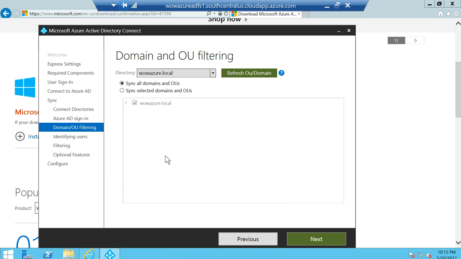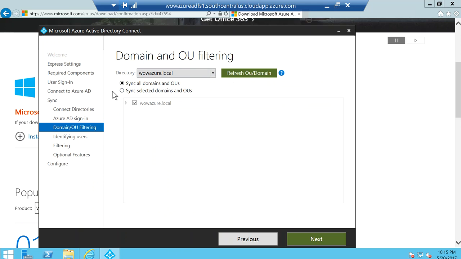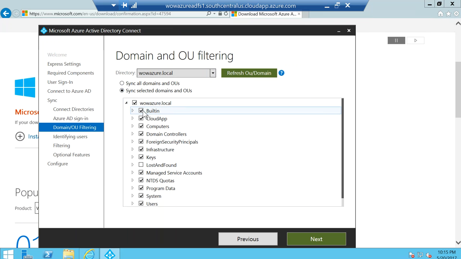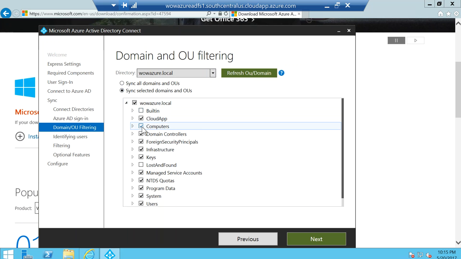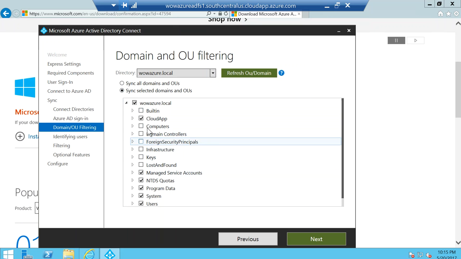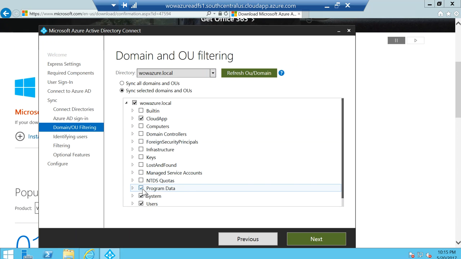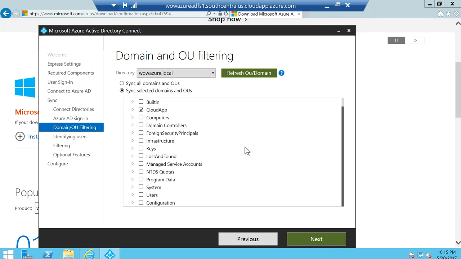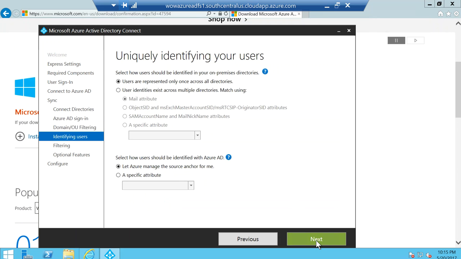Now, this is the section where you will specify your domain OU and filtering. Do you want to sync all or only the selected domains? In my case, I don't want to sync everything. It's not a good practice to sync everything to Azure. You just want to sync only the groups or OUs that have your users and groups. I have all the users in the Cloud App OU, so I'm going to uncheck everything else. I say next.